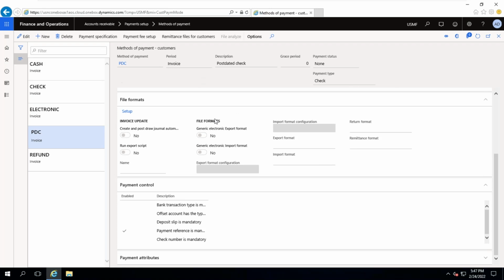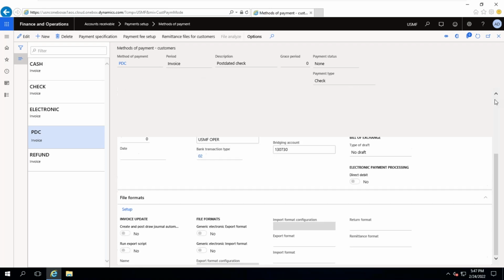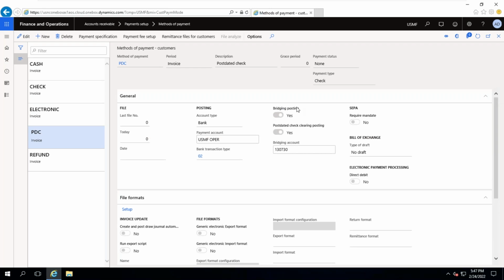Okay, these are the setups. So the major setup change is this one. You need to enable bridging posting, post dated checks clearing posting, and then this intermediate account. Whatever you have mapped in the cash and bank management will be populated as the intermediate account.